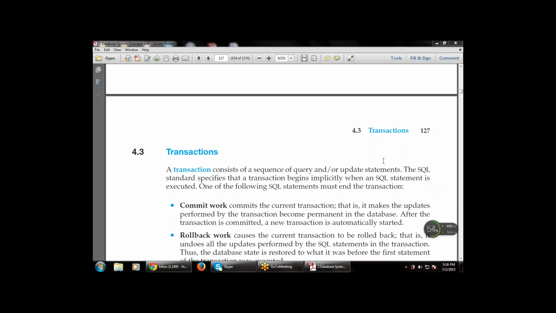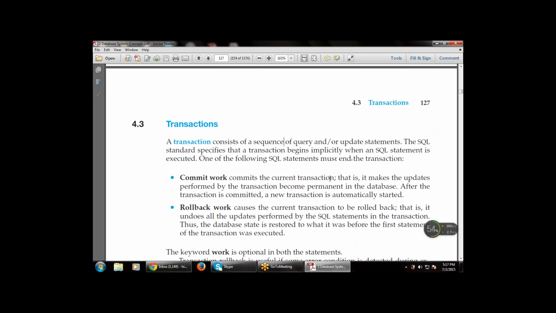A transaction consists of a single query or updates of information. When we talk about a transaction, it consists of a sequence of queries or update statements. The SQL standard specifies that a transaction begins implicitly when an SQL statement is executed.